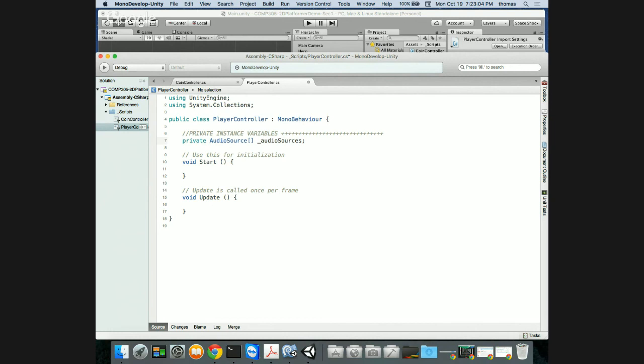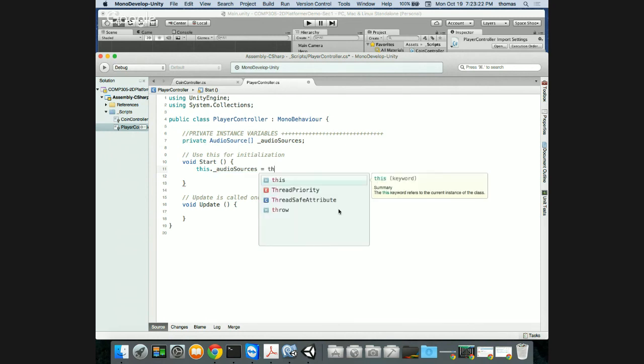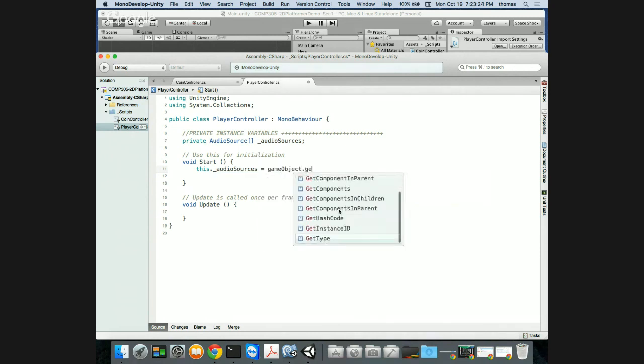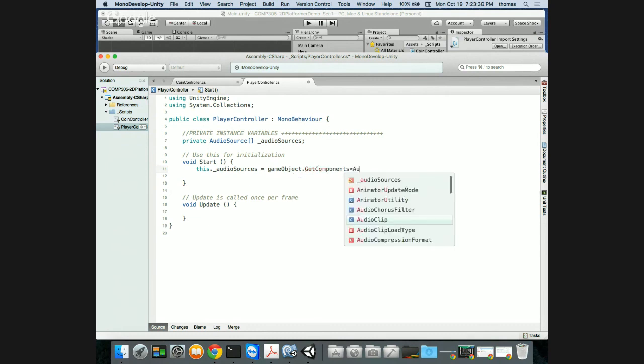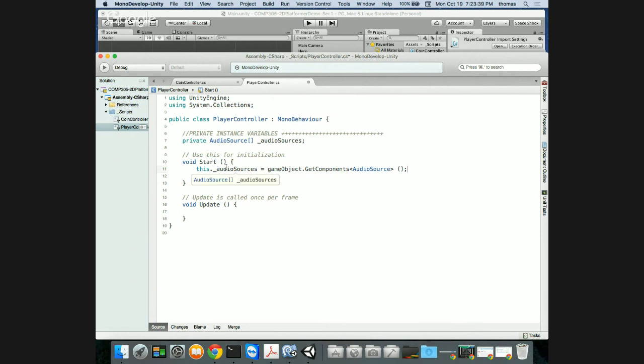Now there's no reference right now. I have to create that reference. So let's do that in Start. So when my object is instantiated, I want to make that reference. So inside Start, I'm going to say this dot underscore audio sources, right? So referencing this object right here is equal to game object dot get components of type audio source, right? And I want you to assign each and every component to the audio sources array. I only have one right now, right? So I only have one single element in my array in this particular case, right?